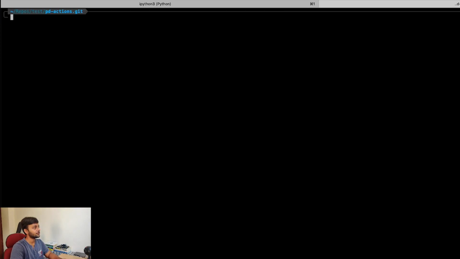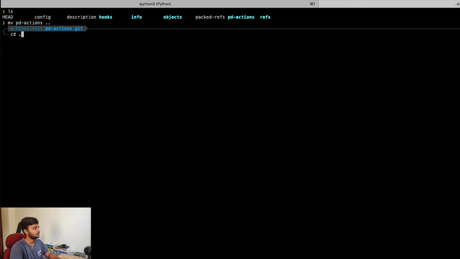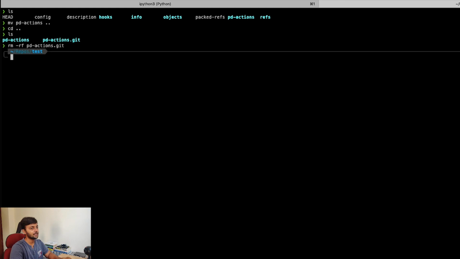Now I have this repo here. Oh, I accidentally copied it here. Let me move it outside. So I can remove this pd actions.git. I don't require that.